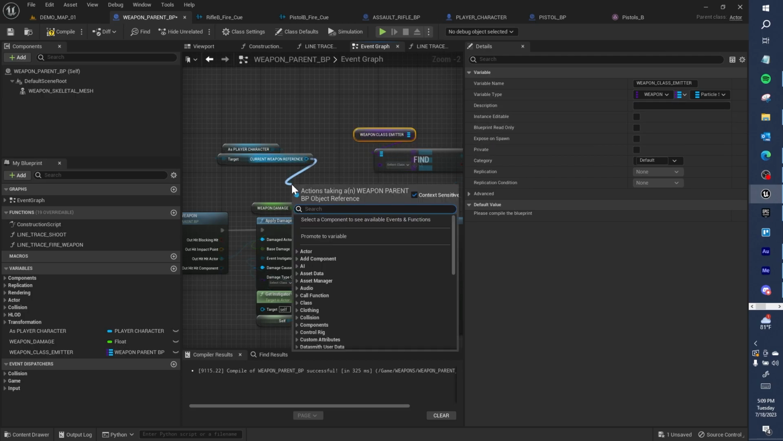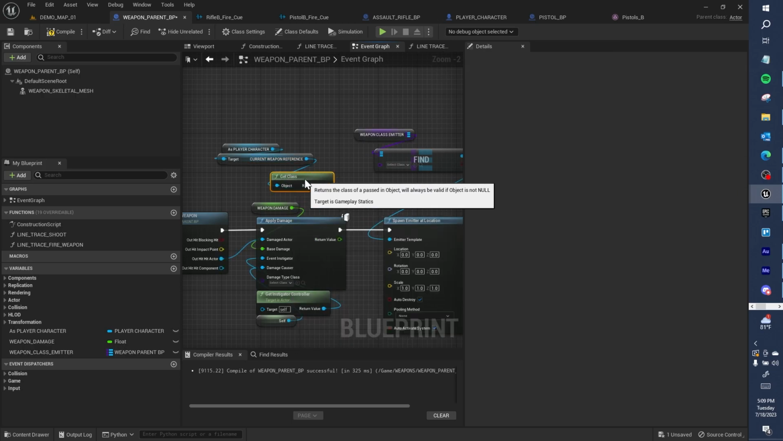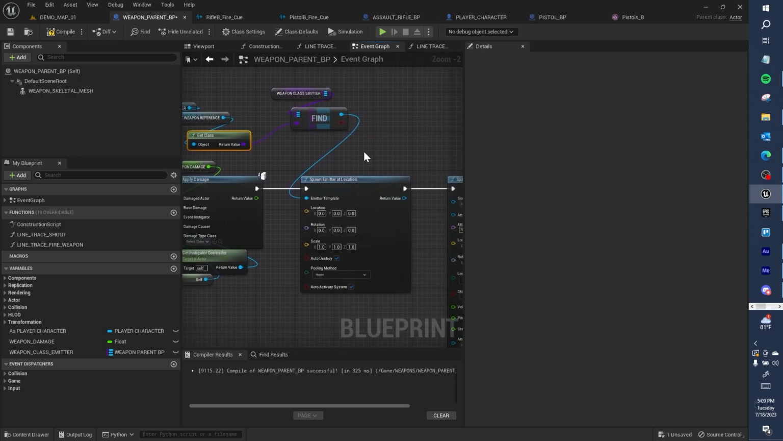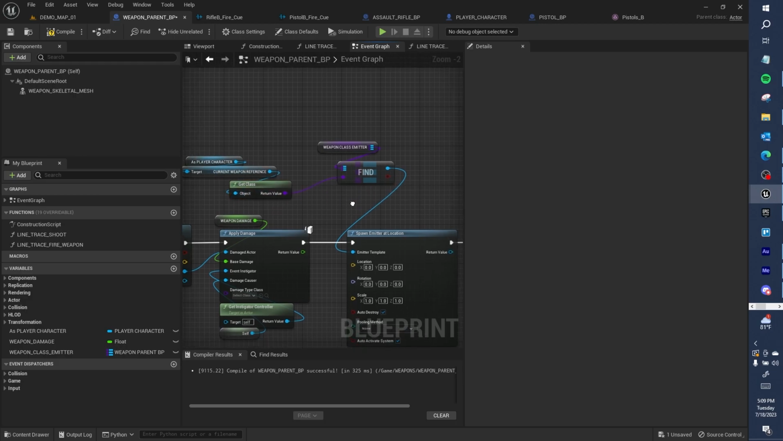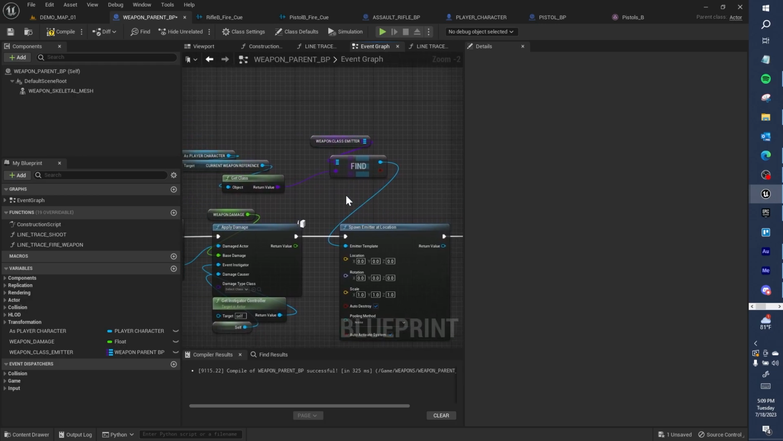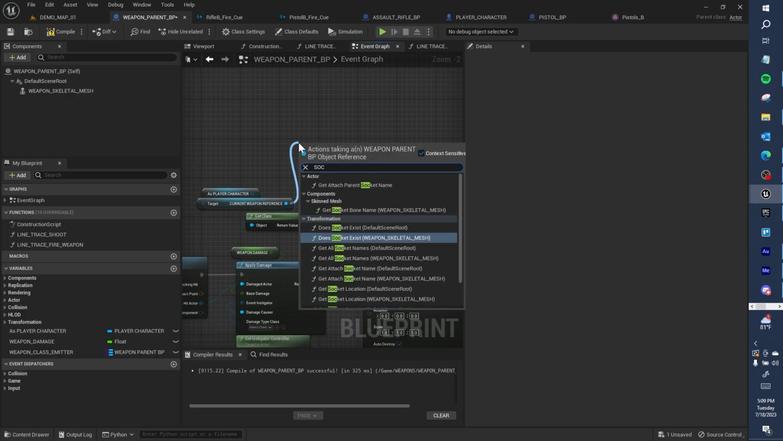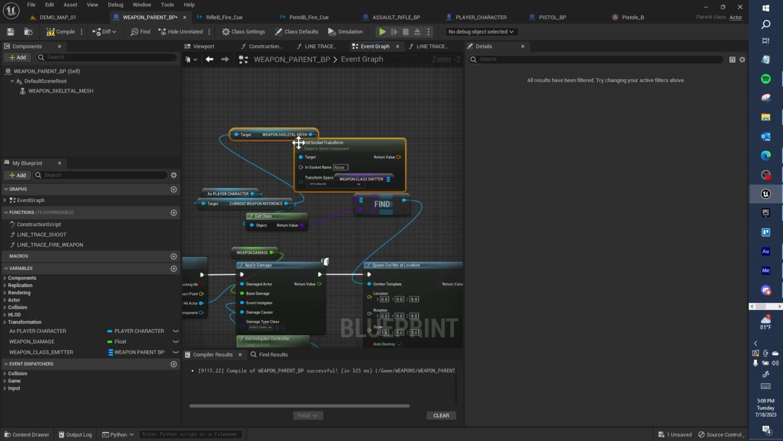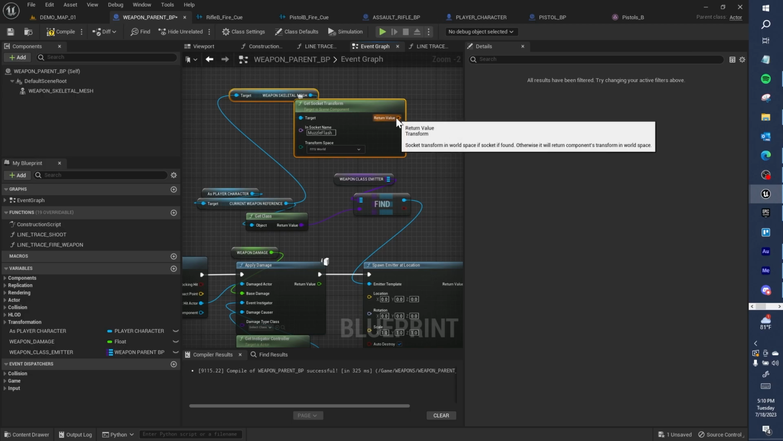So I can get the gun, say it's my pistol, but I want to get it in class form. Plug that in here. I don't want to know exactly which pistol it is. I want to know what kind of actor it is. Location. And I want to get the socket transform. The weapon skeletal mesh of muzzle flash. That's the name of the muzzles in this pack. Muzzle flash. I want to split that.